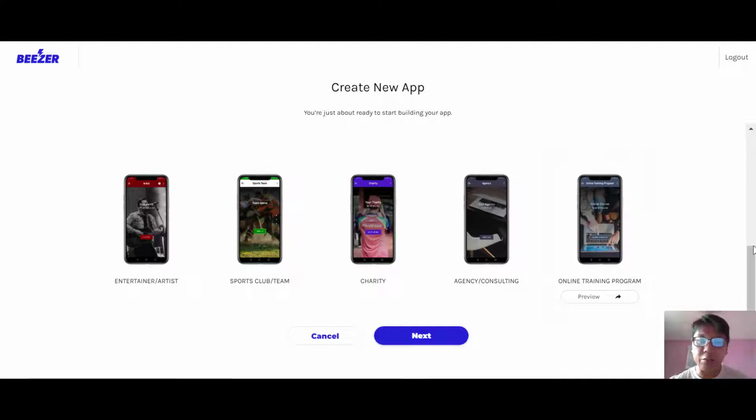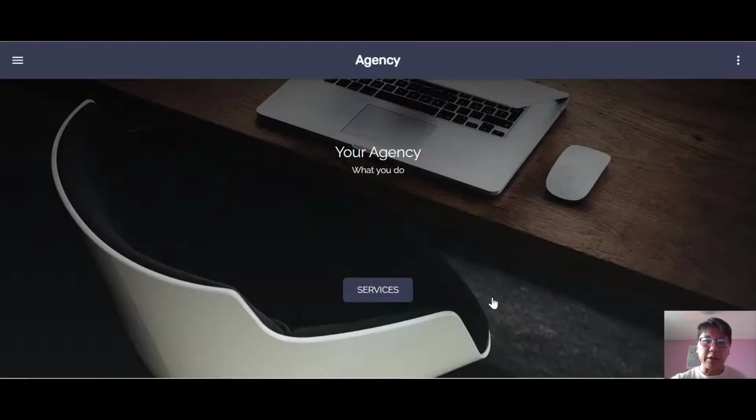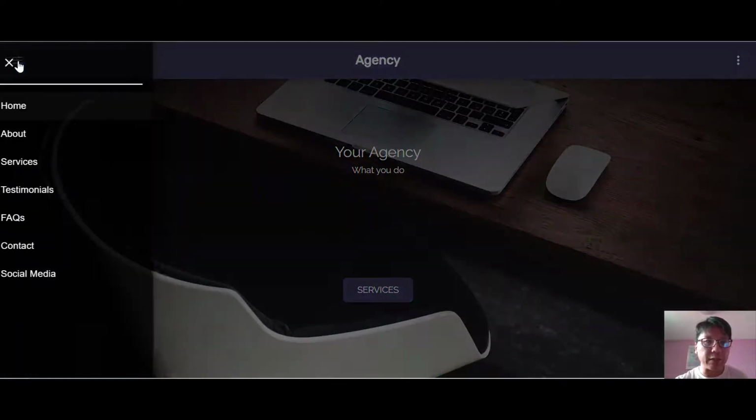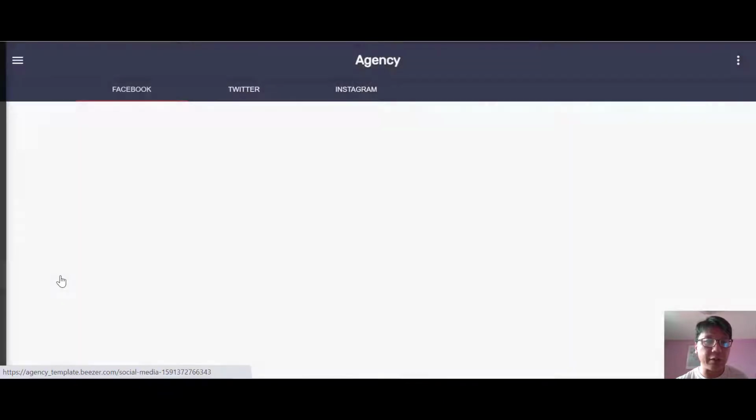If you want to preview, go ahead and click on the list. Let me just preview the agency and consulting. Give it a while as it loads the preview. So this is the preview of the agency consulting. You can see the navigation buttons over here. You can go to home, about, service, testimonial, FAQ, contact, and social media. For social media, here you have Facebook, Twitter, and Instagram.